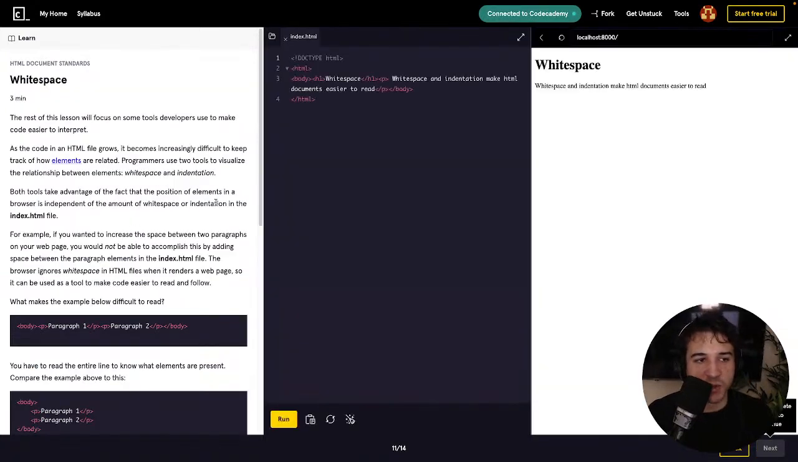White space. The rest of this lesson will focus on some tools developers use to make code easier to interpret. As the code in an HTML file grows, it becomes increasingly difficult to keep track of how elements are related. Programmers use two tools to visualize the relationship between elements: white space and indentation. Both tools take advantage of the fact that the position of elements in a browser is independent of the amount of white space or indentation in the index.html file. For example, if you wanted to increase the space between two paragraphs on your web page, you would not be able to accomplish this by adding space between the paragraph elements in the index.html file. The browser ignores white space in HTML files when it renders a web page, so it can be used as a tool to make code easier to read and follow.